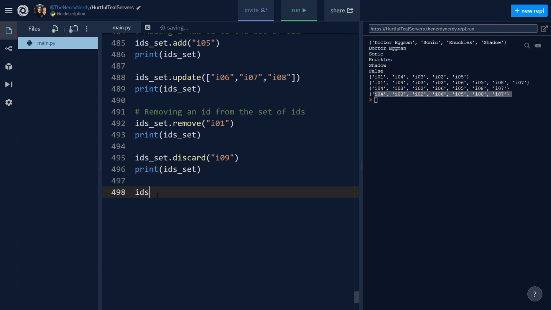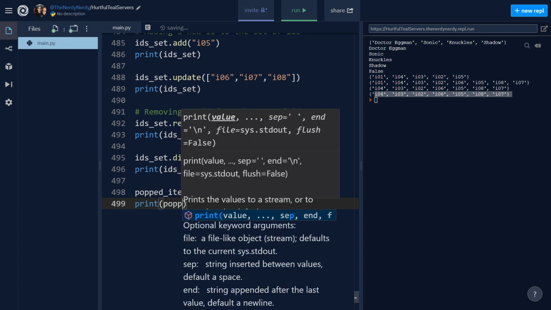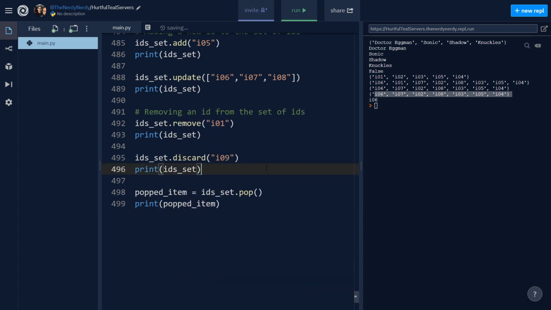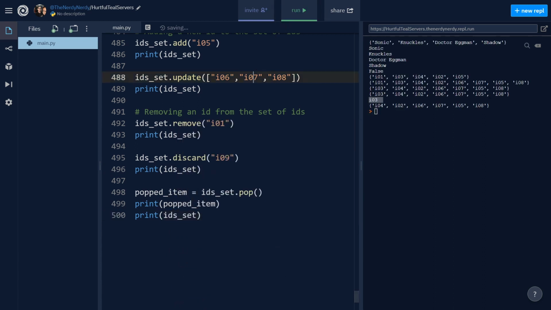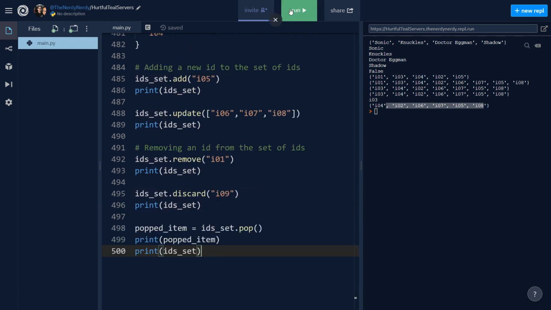So I will say IDs set, and I will use the pop method, and whatever item we get back I will store that in a variable popped item, and let us print the popped item to the terminal and run the file. And you can see we are getting i06. And now if I print the ID set and run the file, you can see that on a fresh execution of the file, the ID that got removed is i03. And on printing the set of IDs, you can see that i03 is no longer present in our set of IDs. So now to empty our set completely, we can make use of the clear method.